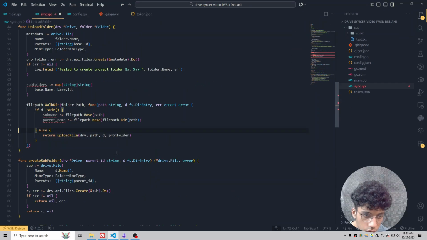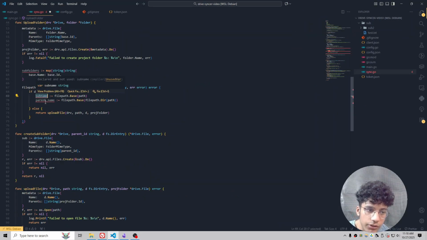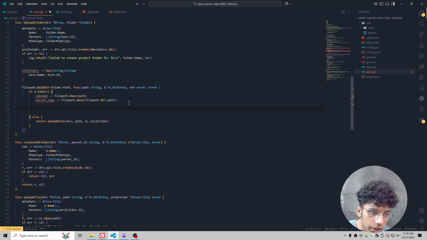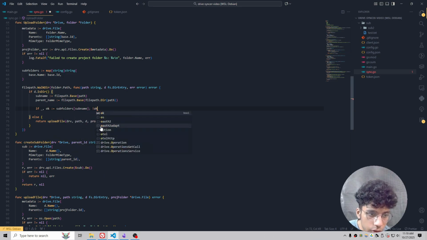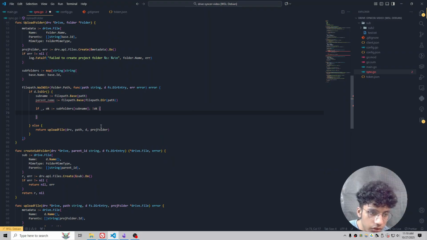So let's zoom out again. The subname is the name of the subfolder. The parent name is the name of the parent folder that houses this subfolder, right? And we need both if we want to upload this properly. Now we can just run a conditional like if ok subfolders. Now we can use this map, pass in the subname, and run if not ok, if this doesn't exist over there. Then we can say something like parent ID and pok, which is parent ok, and run the subfolders again and pass in the parent name.